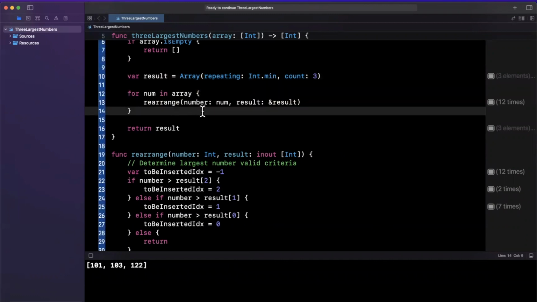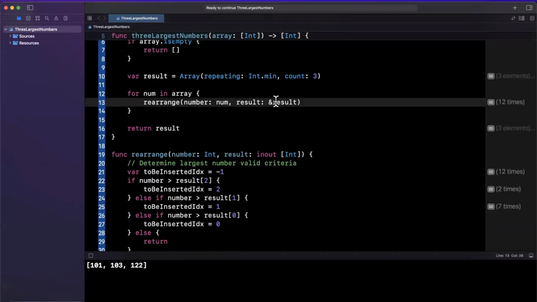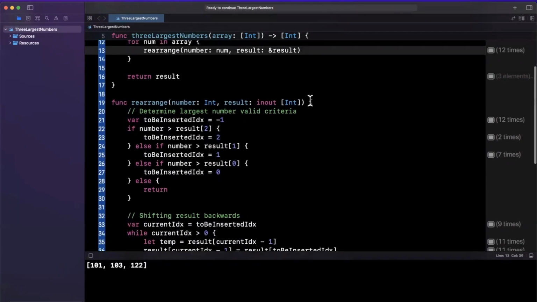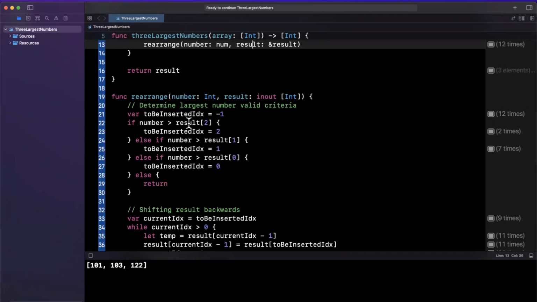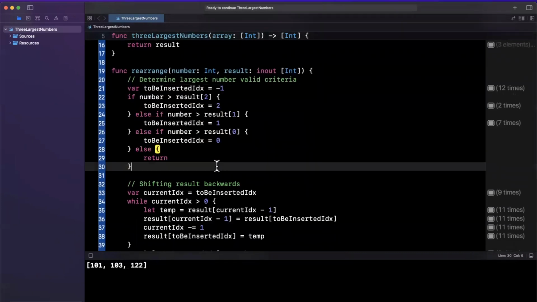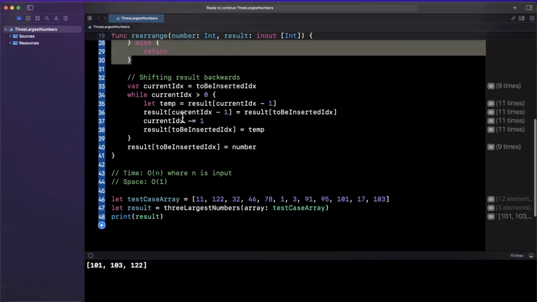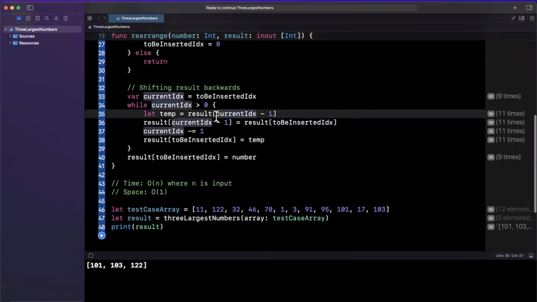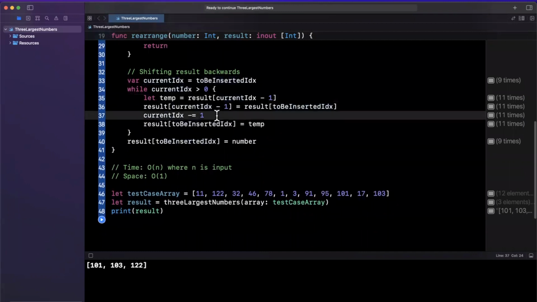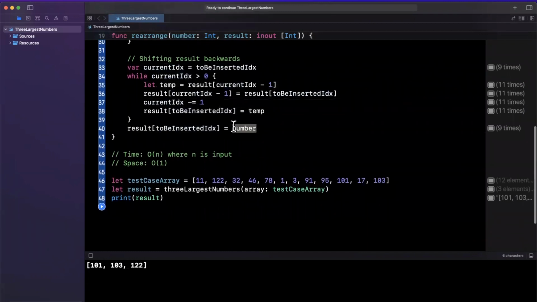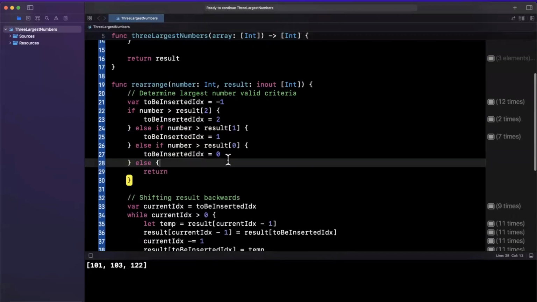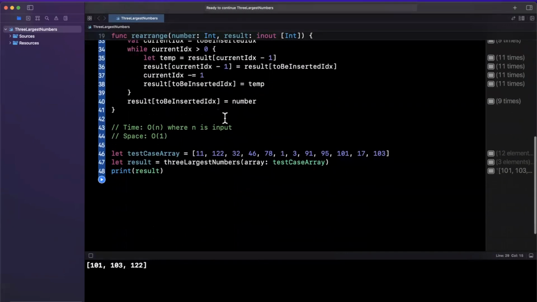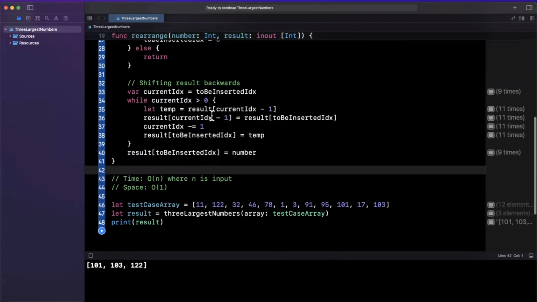We loop over every number in the array, and we call this auxiliary function rearrange, passing in the number and our running results. In here, we determine the criteria ID, basically where we want to put that number if it's larger than anything in our result array. Thereafter, we do a while loop with that given index, and we basically swap or shift all the values in our result array back, as we decrement the current ID. And finally, since that number did meet one of the criterias up here because we didn't exit, we of course want to put that at the to be inserted IDX.